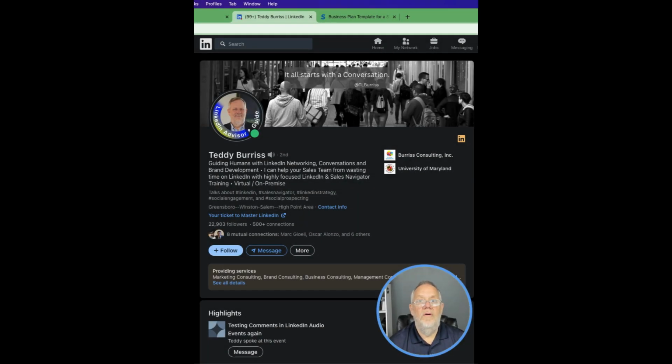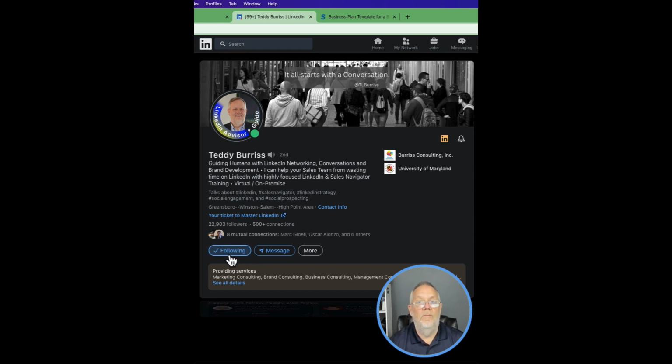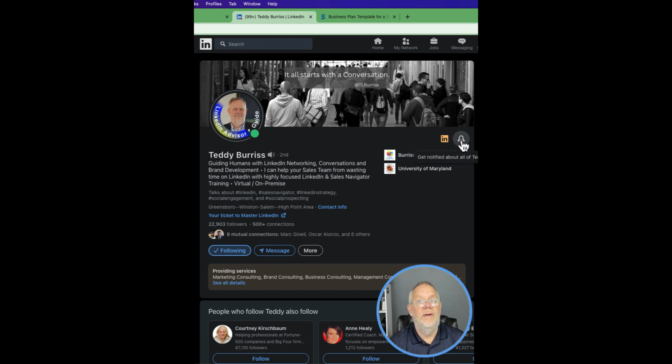The bell. The bell is associated with the follow button. So you go to a LinkedIn member, somebody who you want to pay attention to, you want to do social listening for, and you first have to follow them. When you follow them, the bell pops up here. And by default, you're not getting notified of all of Teddy's posts.